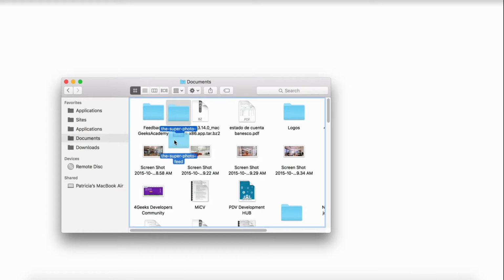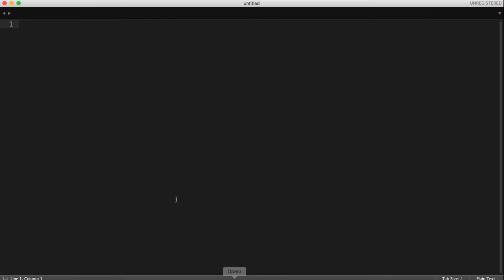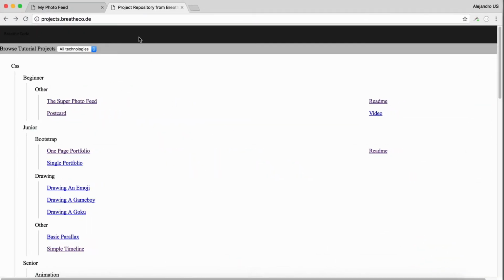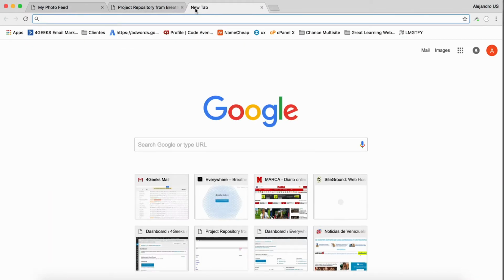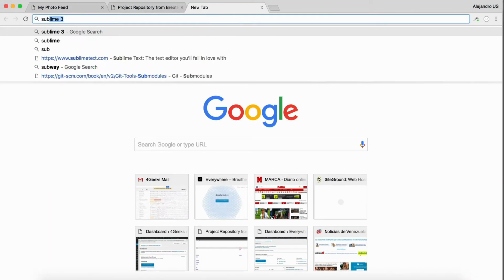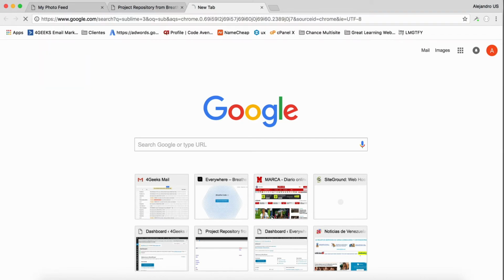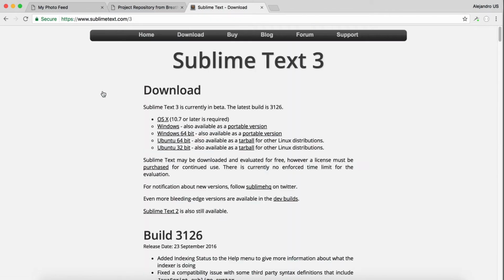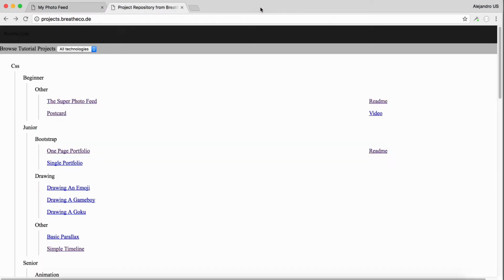That folder, now I need to open it with Sublime. We're going to be using Sublime Text as the main development environment. If you don't have Sublime, just Google Sublime 3, and the first result you will see is here, Sublime 3. Just click there and download any of these links depending on your operating system.